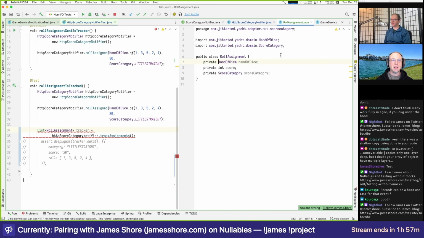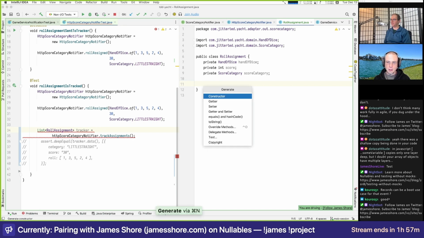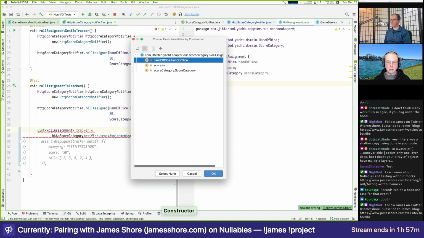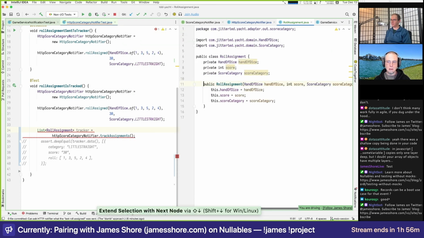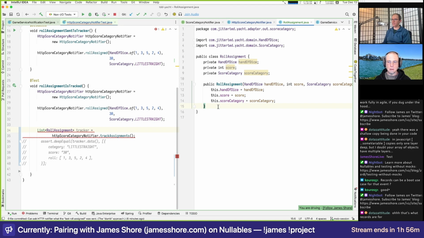Kura says records could be a good use case. Yeah, we're in Java 11, so we don't have records. Maybe we'll upgrade to Java 17 for a future stream, but for now this is fine. And records, of course, are the immutable data type that has a lot of syntactic sugar that makes it perfect for value objects like this. So let's go ahead and create the constructor. And let's go create.